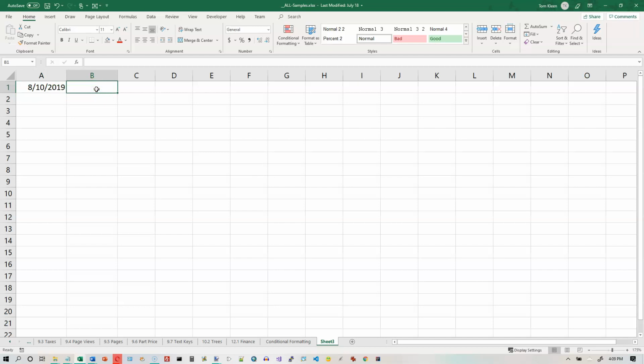There is a function that will let you pull out the month. So let's do month, and that's what it's called. And you notice when you do the left parenthesis, it says serial number. Now, serial number means a date serial number, or just a date. And I've got to provide it with a cell that has a date serial number in it, which is A1, and close the parentheses and hit enter, and it extracts the month, the number 8.